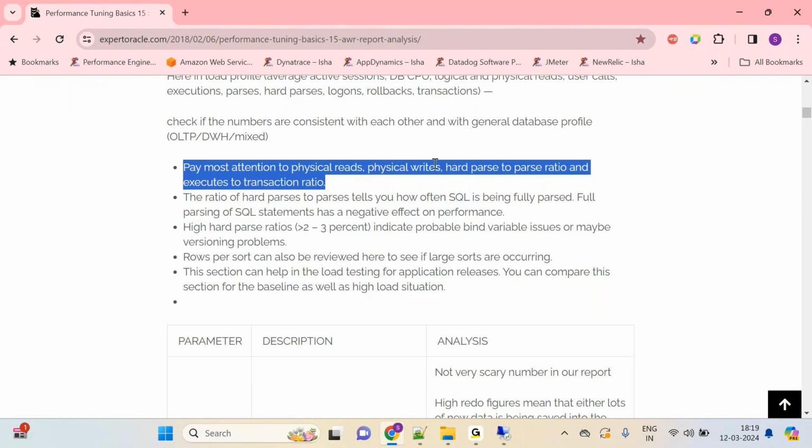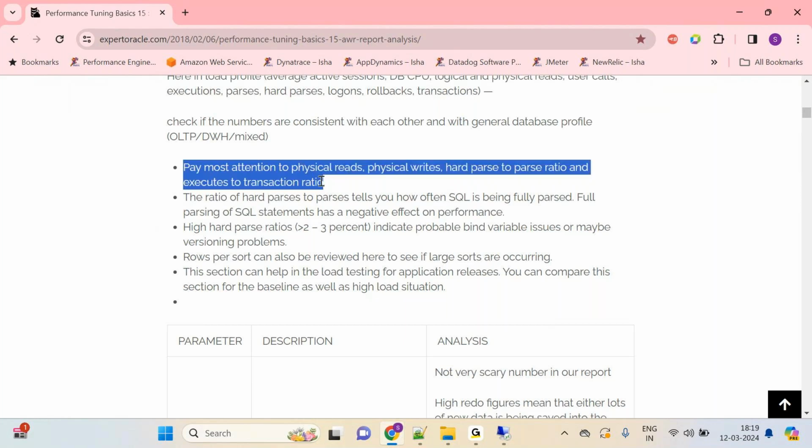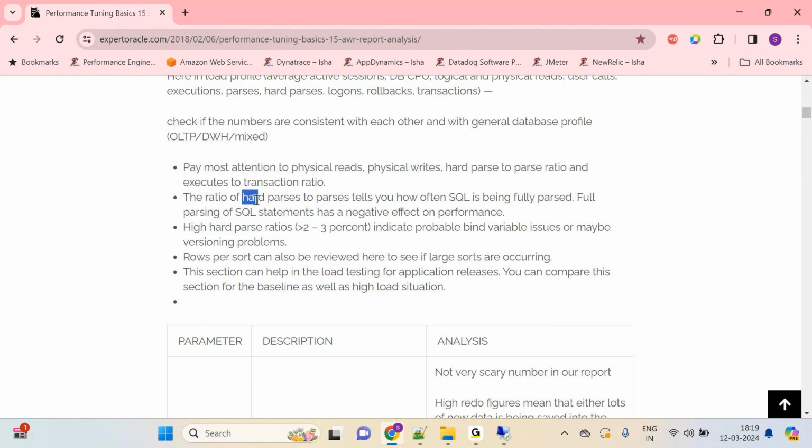So look at the hard parse to parse ratio and the executes to transaction ratio, meaning how many executes happen. Focus a little on these metrics. The ratio of hard parse to parse tells you how often SQL is being fully parsed. Fully parsing SQL statements has a negative effect on performance. If you keep on doing hard parses, that will negatively impact your performance.